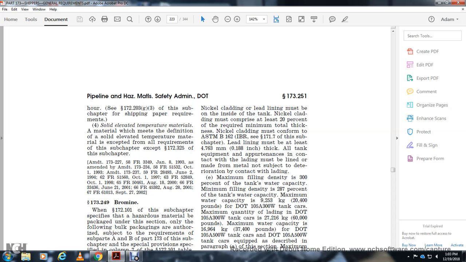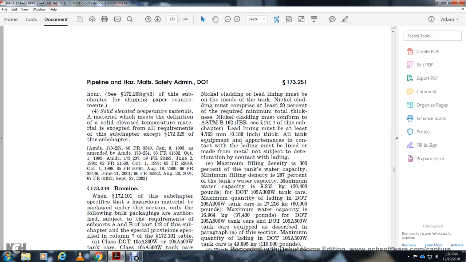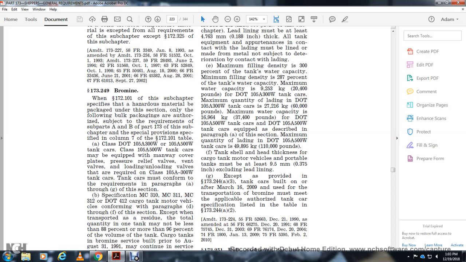Maximum water capacity of 20,400 pounds for DOT 105A300W tank cars. Maximum quantity of loading of DOT 105A300W tank cars is 60,000 pounds. Minimum water capacity is 37,400 pounds for DOT 105A500 tank cars. DOT 105A500W tank cars must be equipped as described in paragraph A of the section.